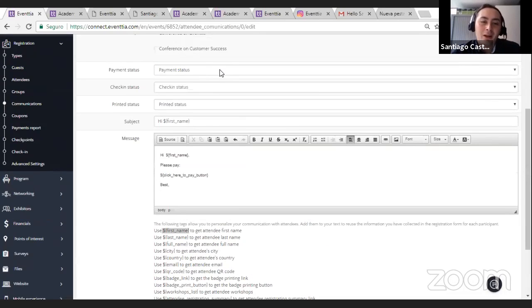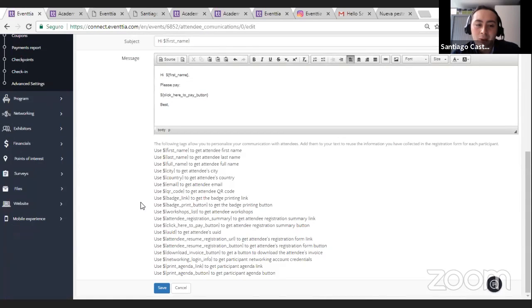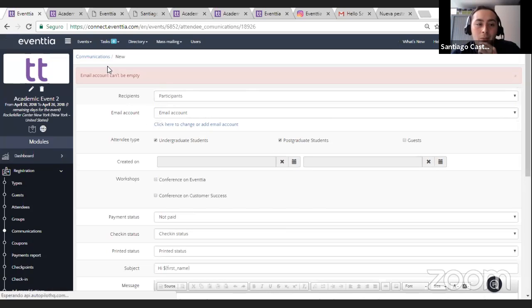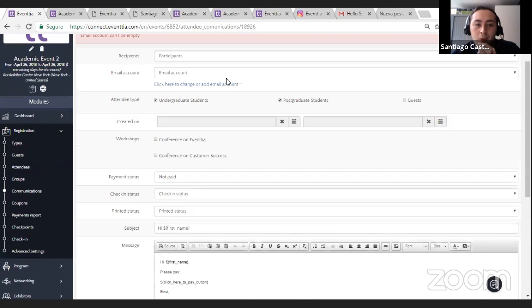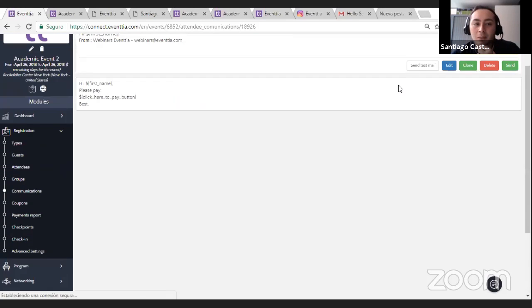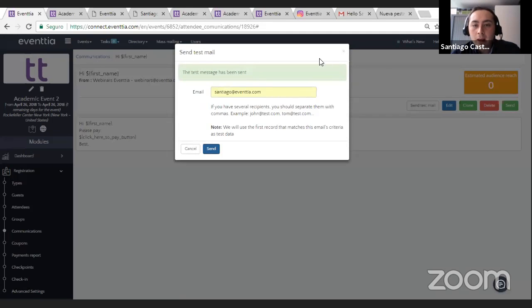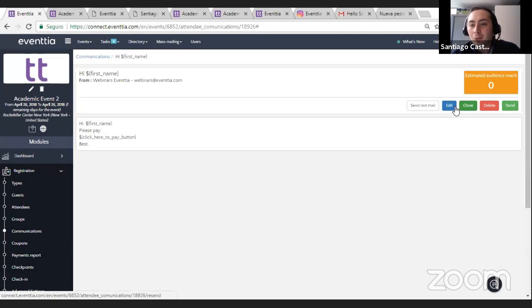Then I can say I want to send it to all undergraduate and postgraduate students that haven't paid, and I will send them the click here to pay button. So I save it, and I'm going to save it with webinars, Eventtia. I can send a test email, so I can send it to Santiago, for instance. I will be able to send it, edit it, clone it, and delete it.